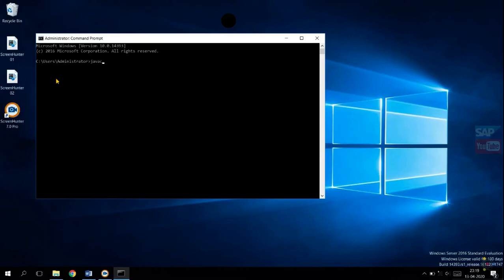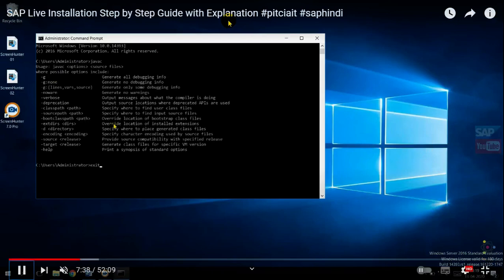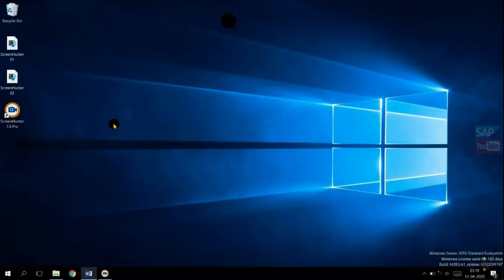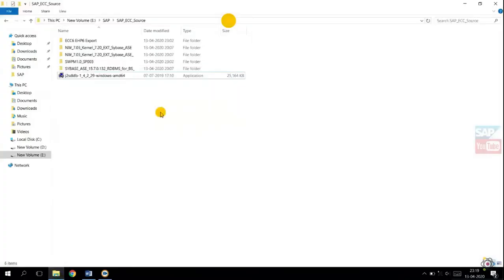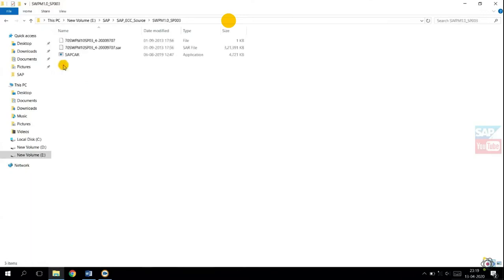So now just enter the path command. This type of output should come. It means you have successfully installed Java and set the path. Now the main thing: we have to start the SAP installation.